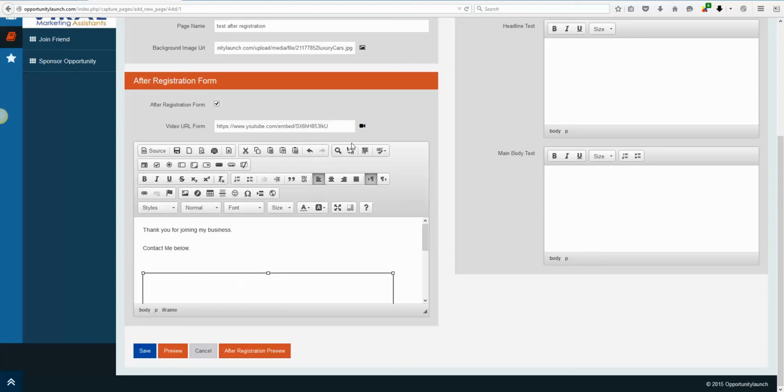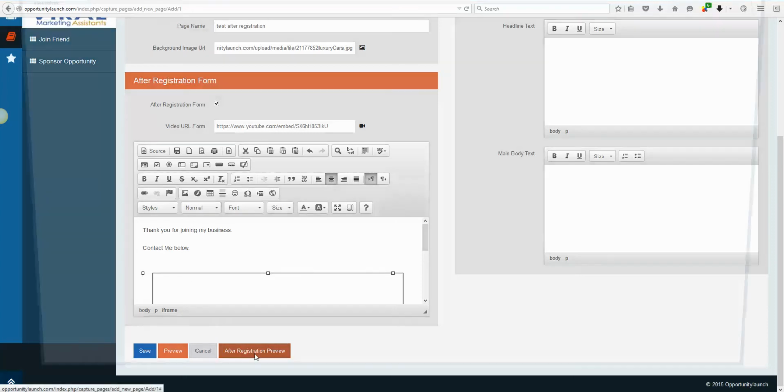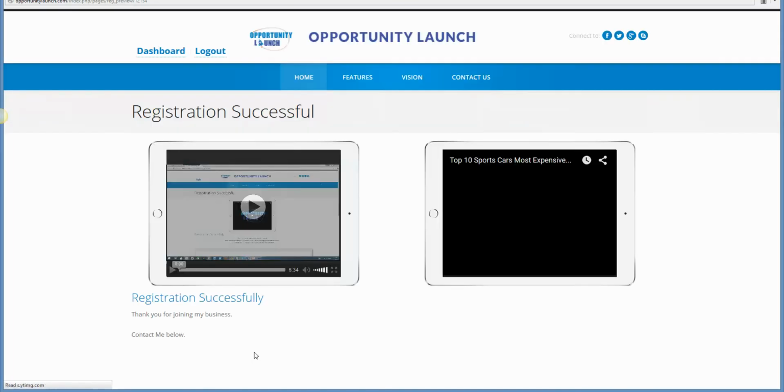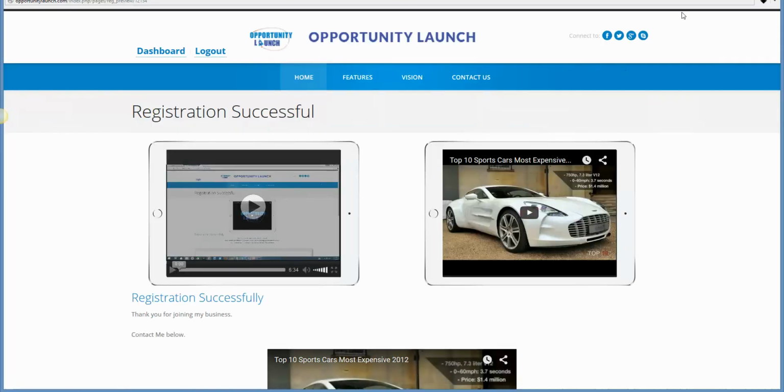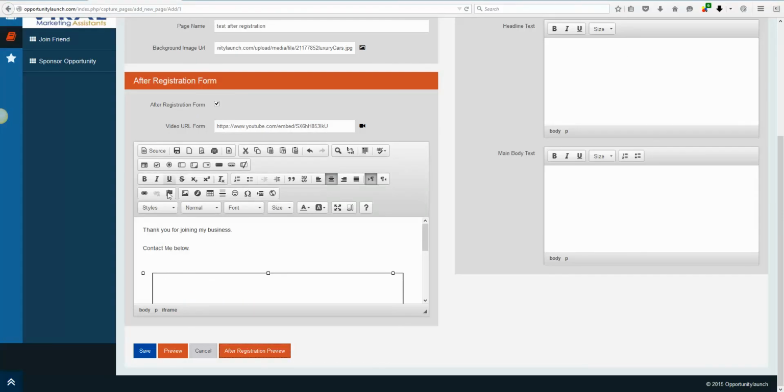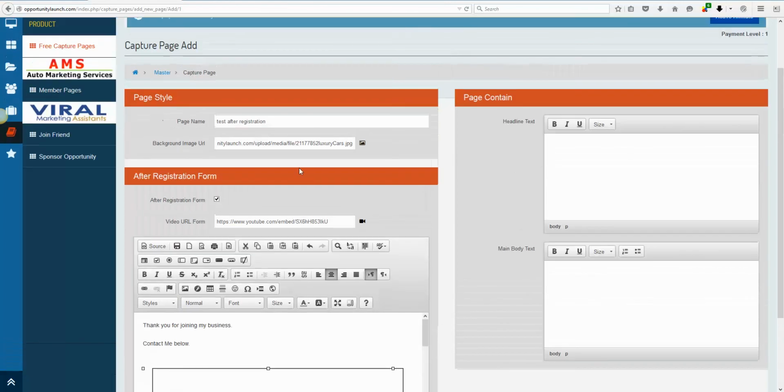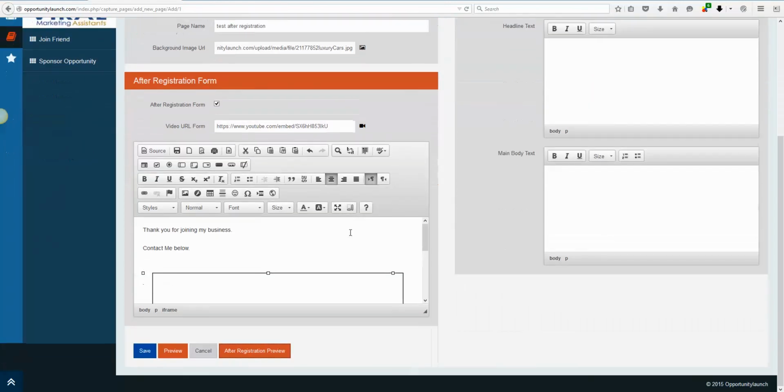And if I want to highlight it and center it, I can do that as well, and then do the preview. And so now the video has been moved over to the center. So you have a powerful after registration form to customize as well to really close and bring your prospects closer to you or your business. So have fun with the tools, guys.